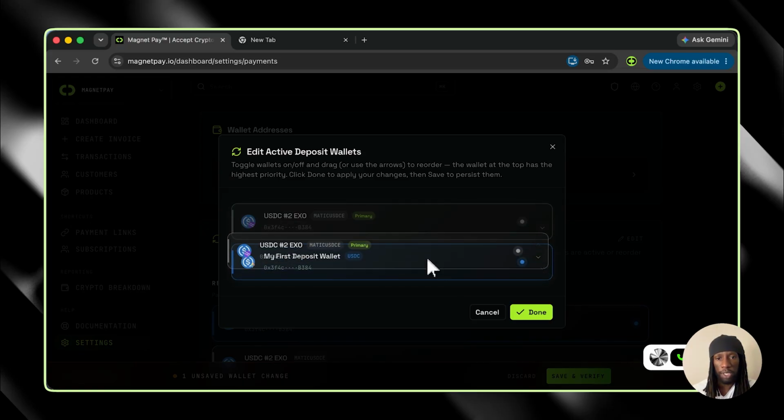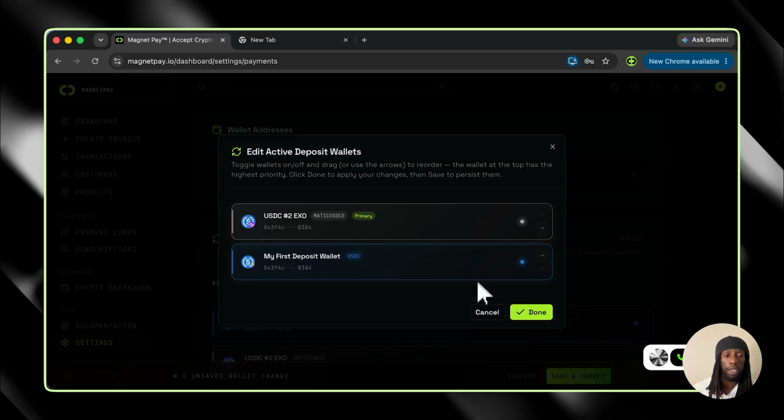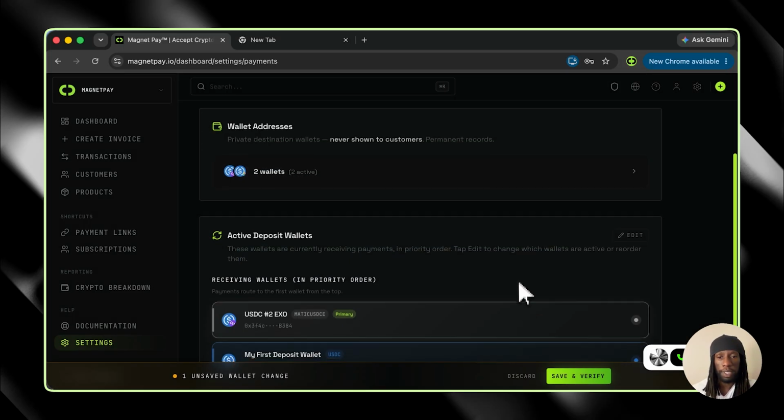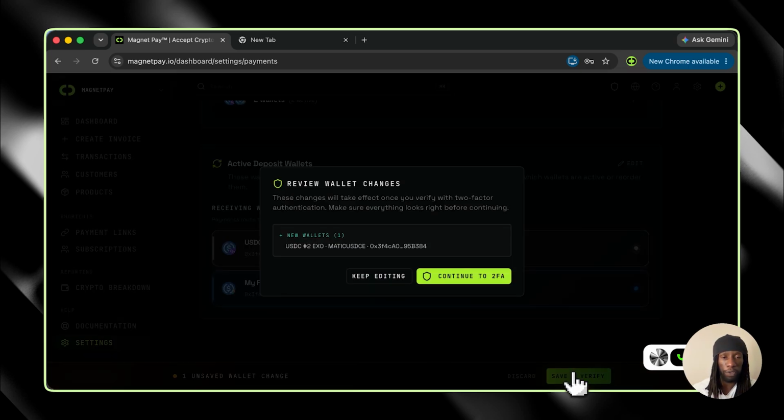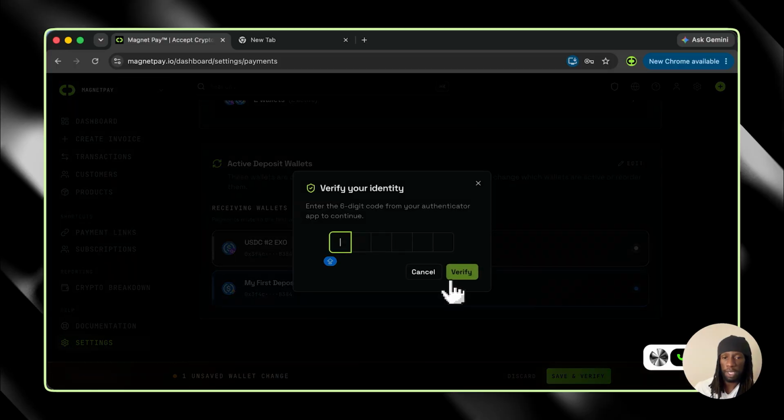So if you want to switch it, you just hit the edit button and it's going to allow you to reorder so that you can determine what you want to be on top versus another one. So that's done. We've put the Matic at number 1 now as the primary address. So that's going to be the first one to receive at any given time we receive a payment. So let me go ahead and put this in.